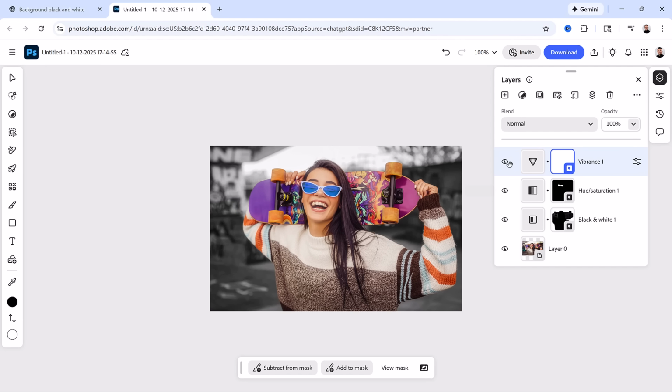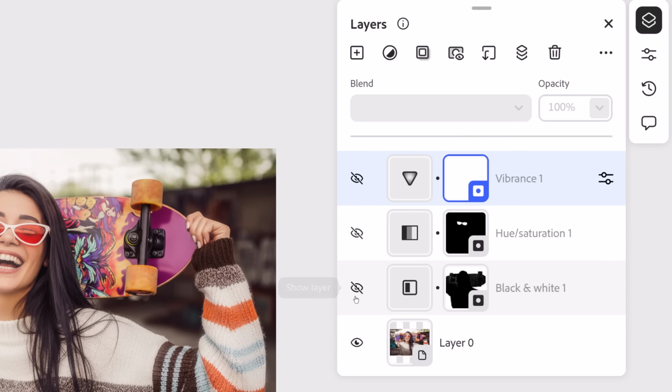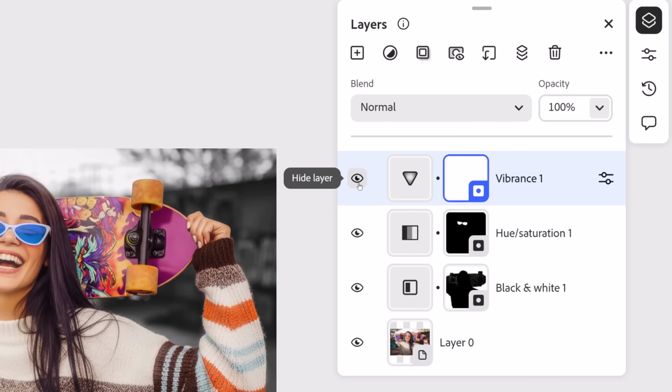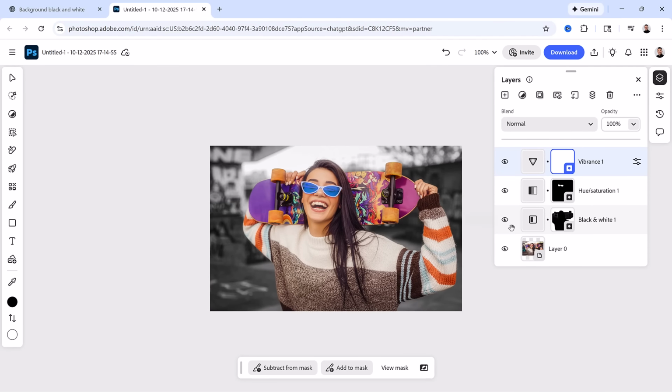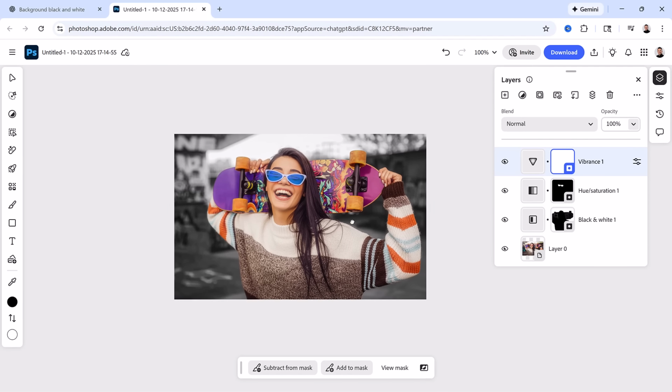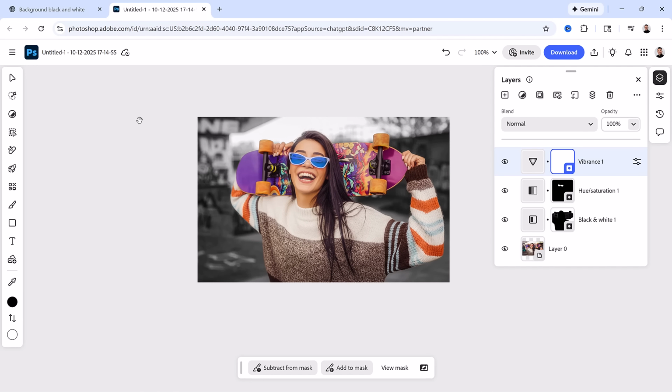The first thing I want you to notice is that from the Layers panel, you will see the 3 adjustments we applied. They are shown as individual adjustment layers with layer masks that target the specific areas that we adjusted. You can now continue adjusting this image using any of the tools in Photoshop on the web.